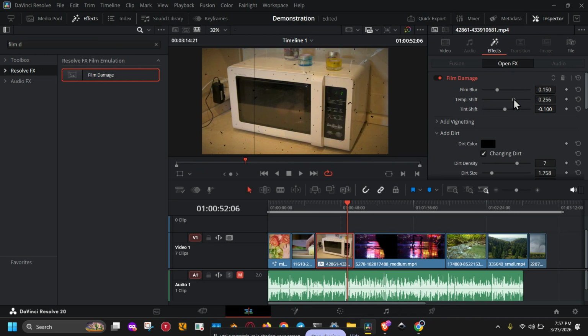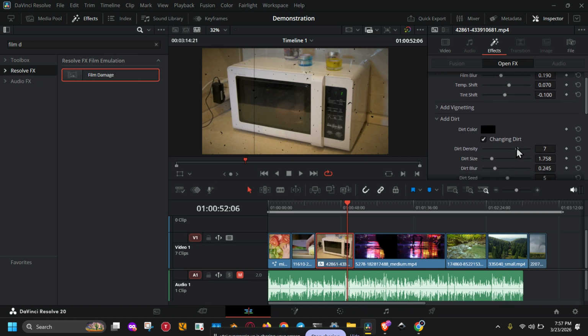Once you've adjusted the dirt, scratches, and temperature shift, play back your clip and review the full effect. This is the best moment to check whether the film damage looks natural and balanced. If it feels too strong, reduce the density or scratch settings a little. If it feels too clean, increase them slightly until you get the right amount of aged texture. Small adjustments can make a big difference, especially when you're trying to create a believable retro aesthetic.